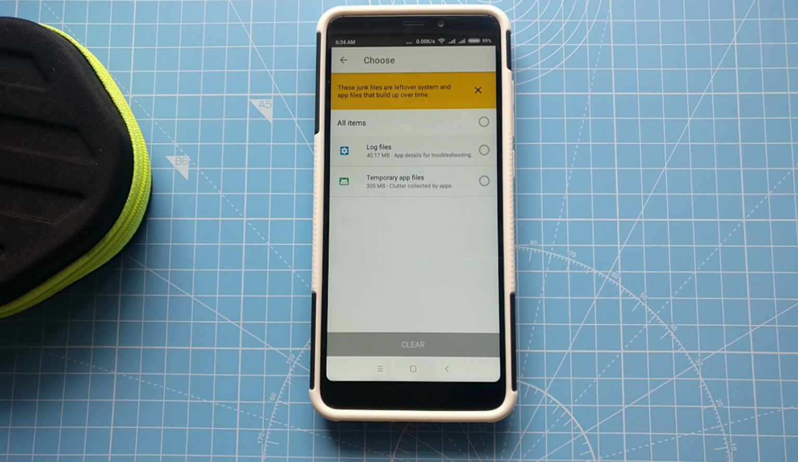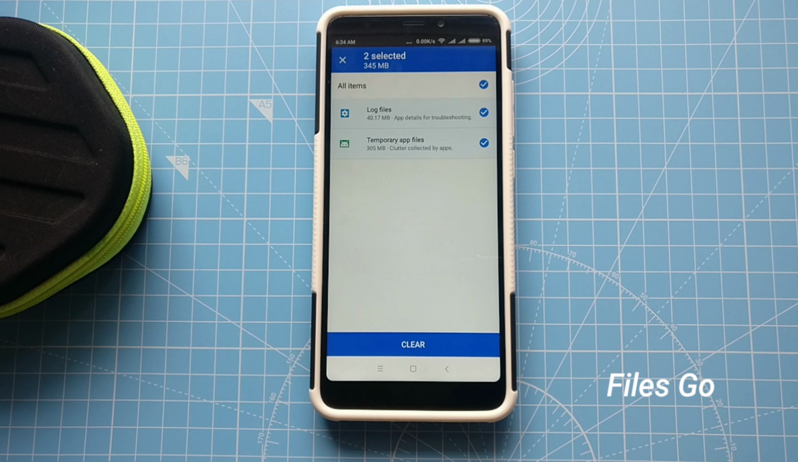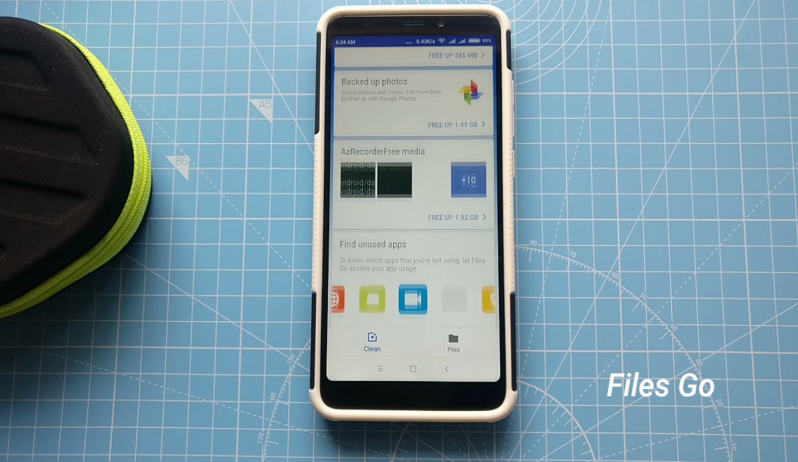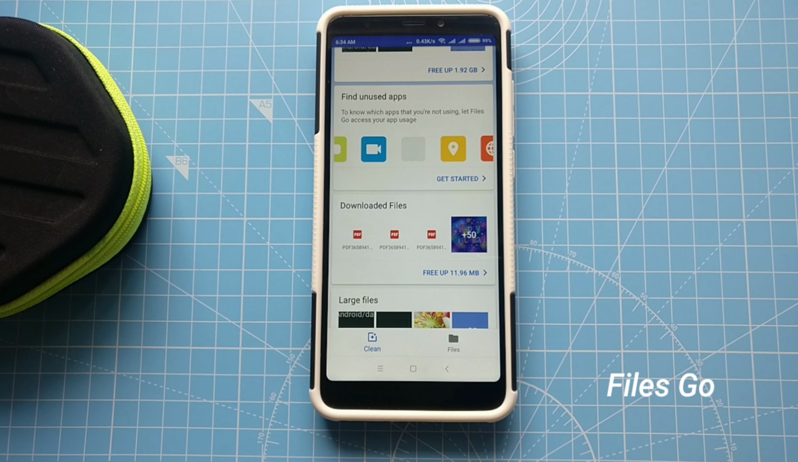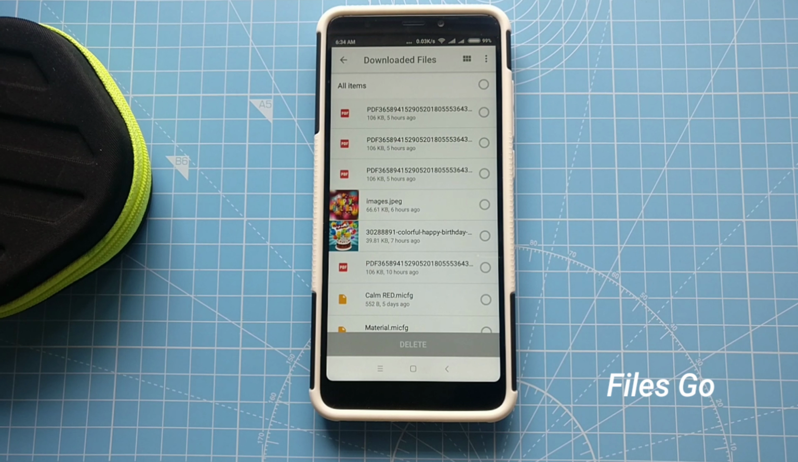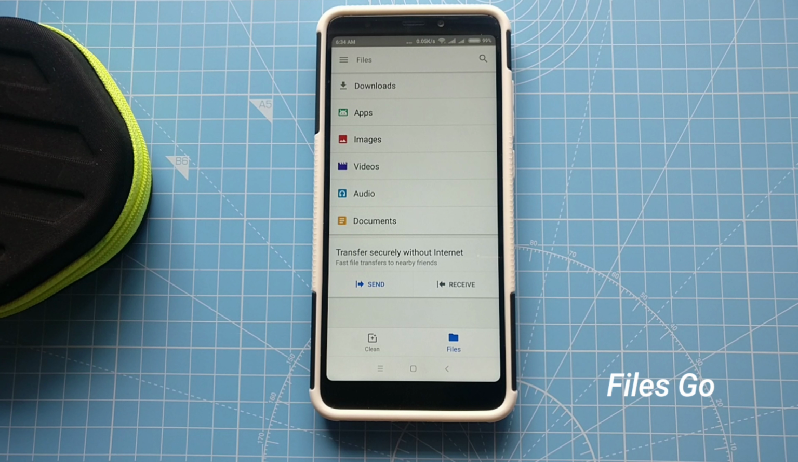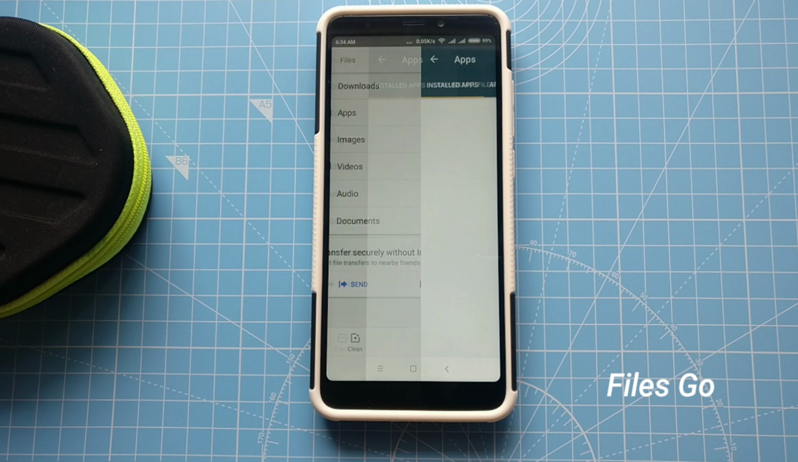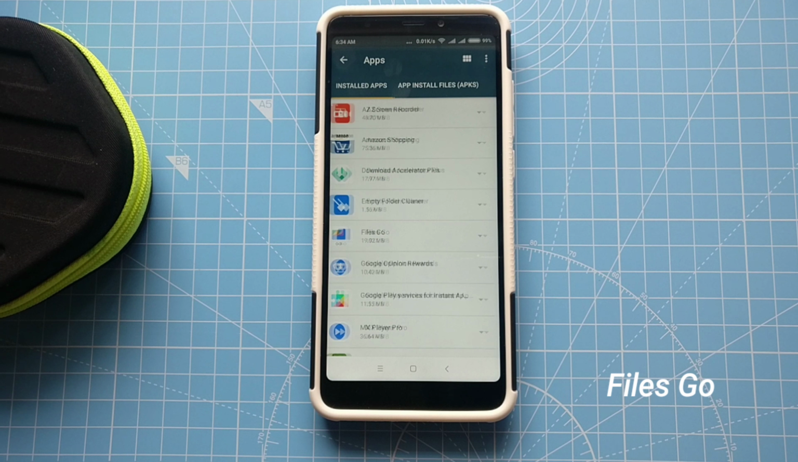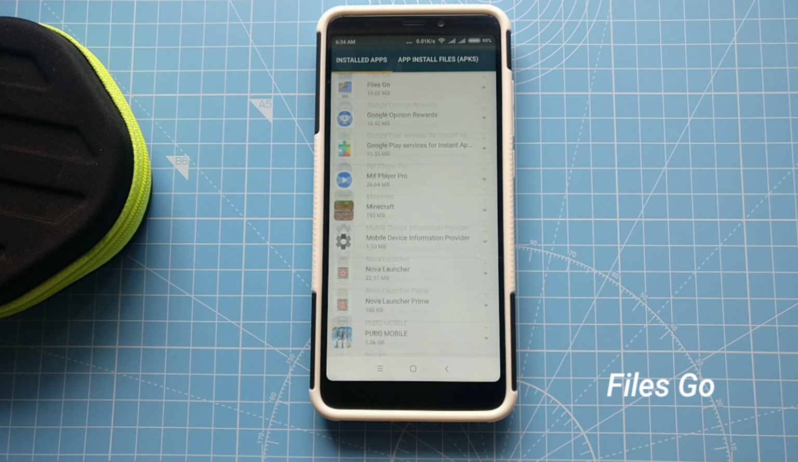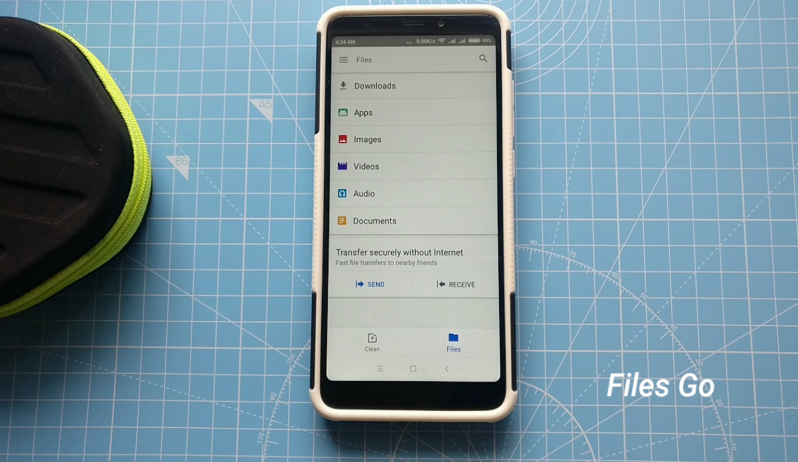Lastly, we have Files Go. Now, first of all, it's a really basic version of a file explorer. If you don't really care and don't want to go through the tedious task of going through every folder to organize your smartphone storage, then this one is the one to go for. It doesn't give you all the folders that are on your smartphone, but gives you all the files that are on your smartphone. So you can go through all the images, or you can go through all the videos, for instance.